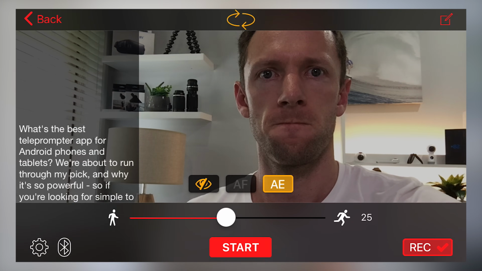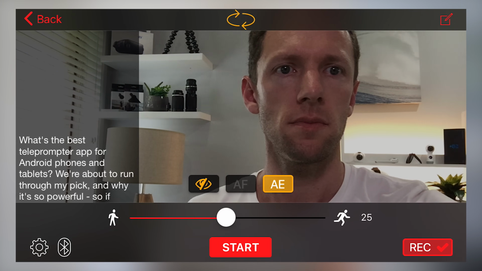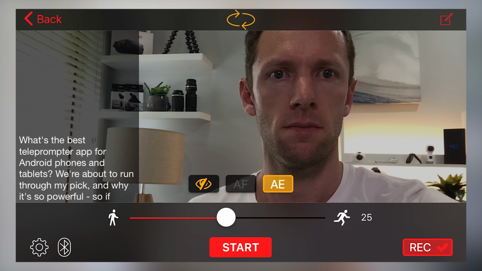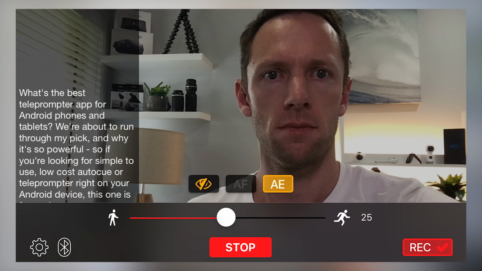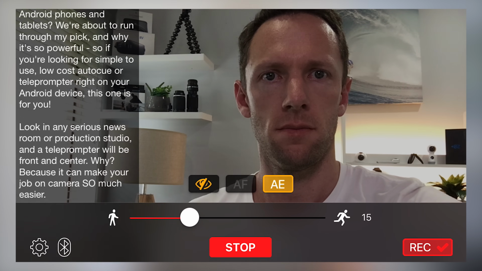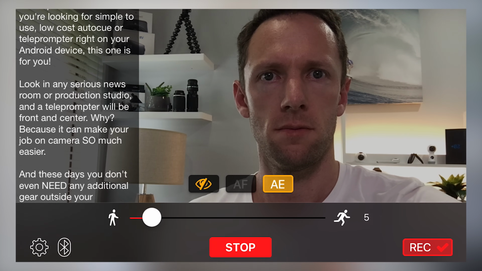But both the light version and the premium version, just having the ability to reposition your text, control the speed the text scrolls is really, really amazing, and they're both solid apps. So now for my top 3 tips for getting the best results when using a teleprompter.